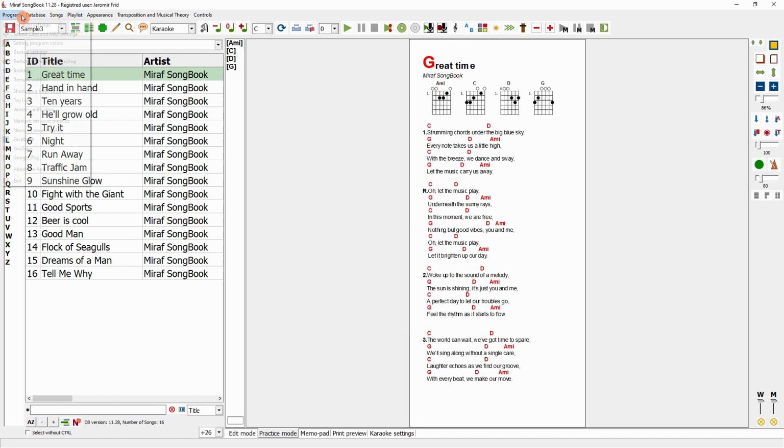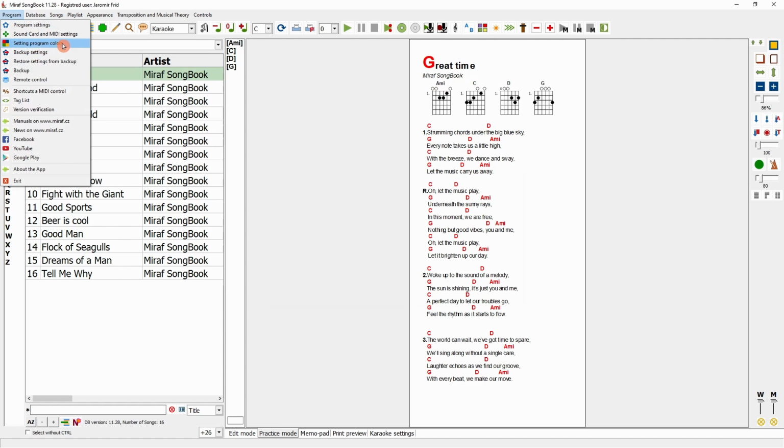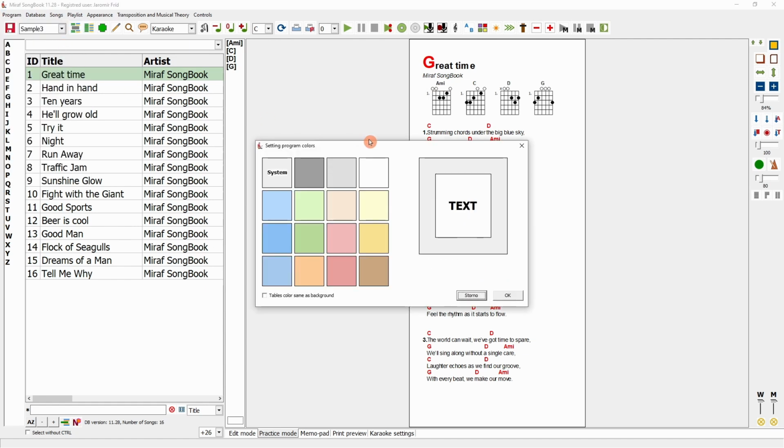The next tab concerns colors. You can change the program's color scheme, choose from preset colors, or decide whether tables will share the same color as the background. Any changes will take effect after restarting the program.